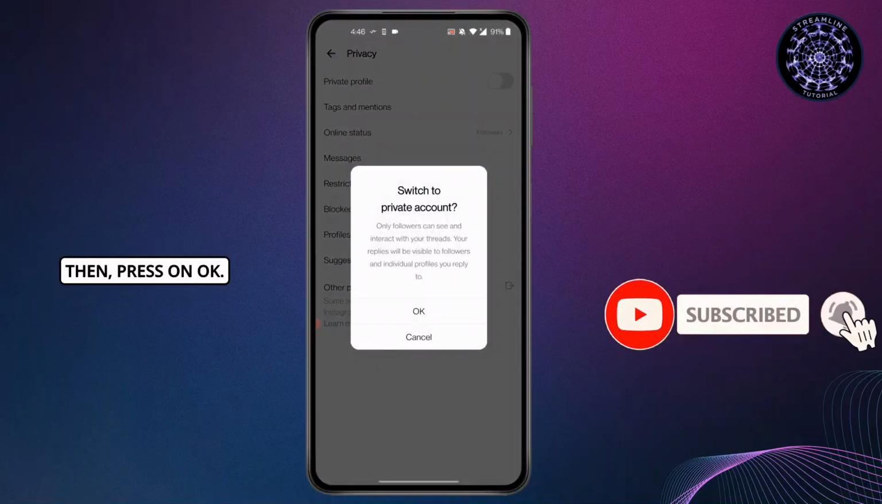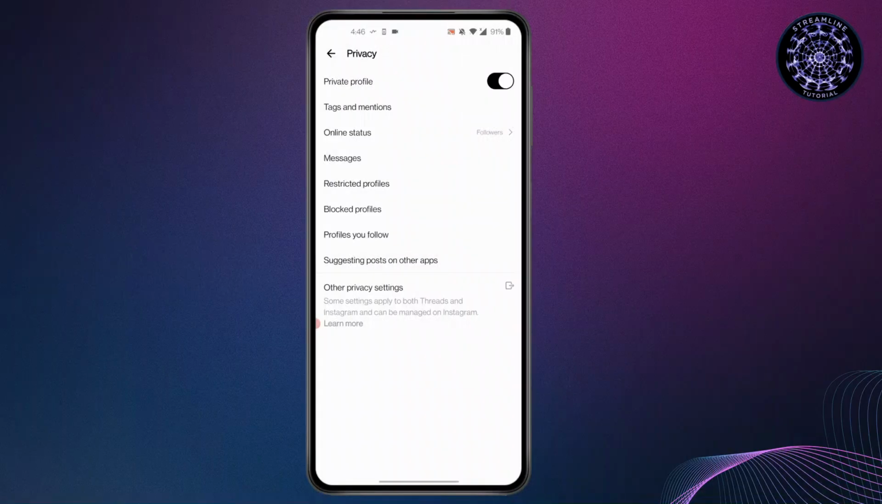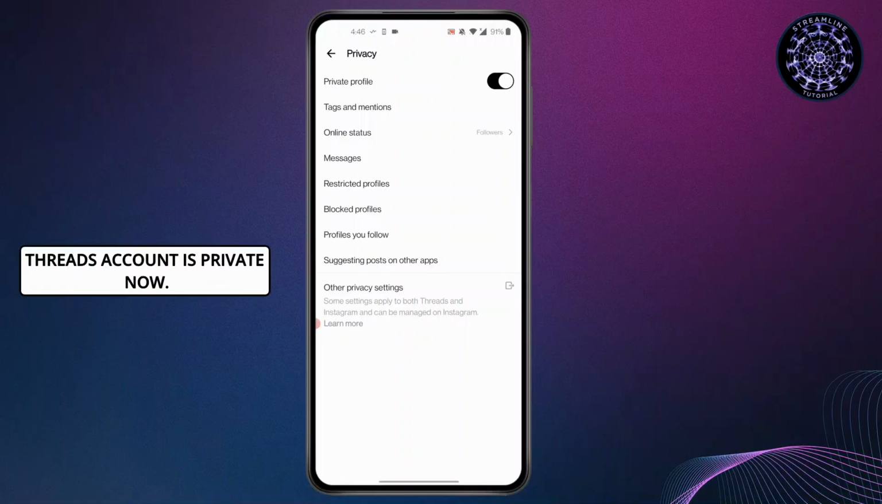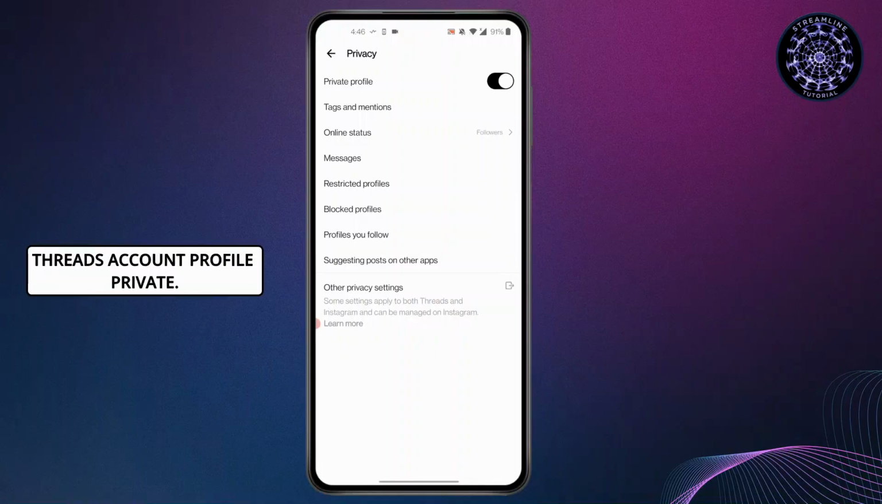Then press on OK. It will switch to Private Account, and as you can see, my Threads account is private now. Make sure the circle is on the right side. And this is how to make your Threads account profile private.